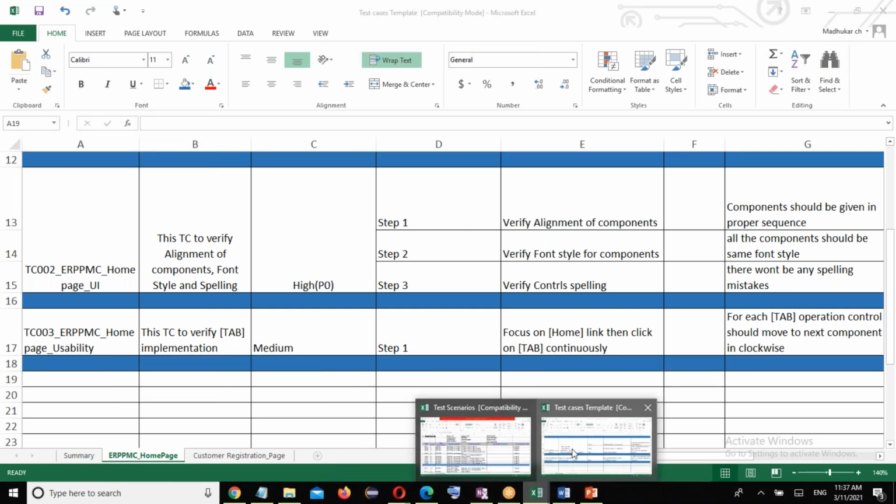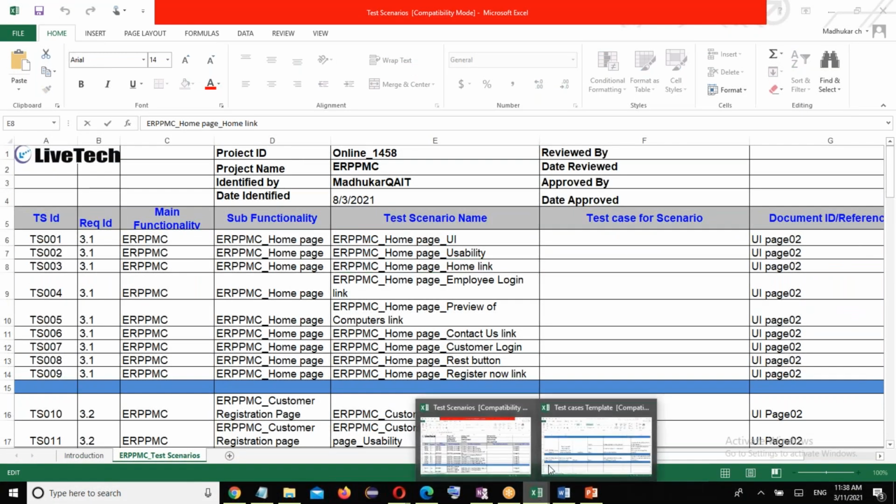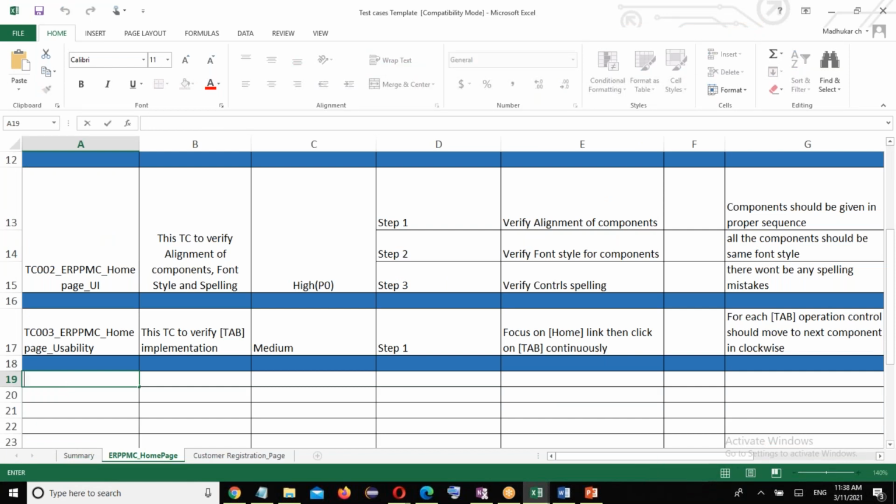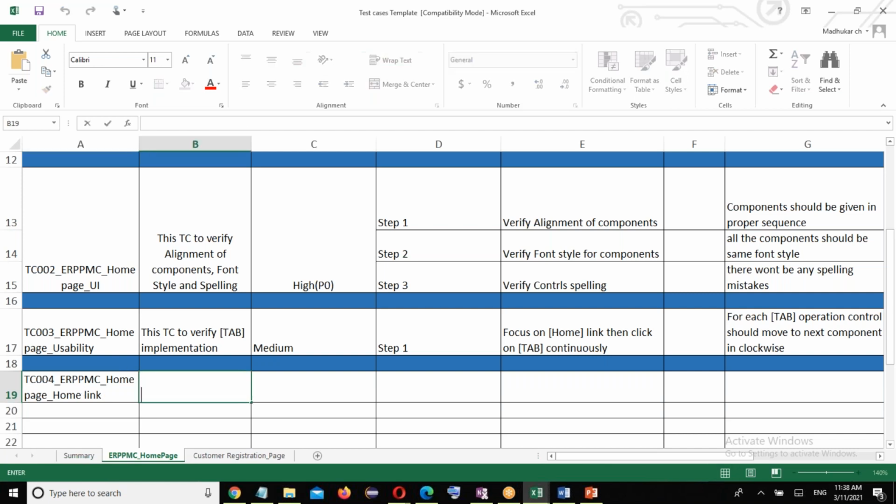Next. What is the other scenario I have? Now I need to test whether the home link is working or not. I will go to test case 004, PPMC home page home link. Then I can set this test case to verify home link. So functionally every component is important here. Because home is frequently used, I can go for high priority, P0.